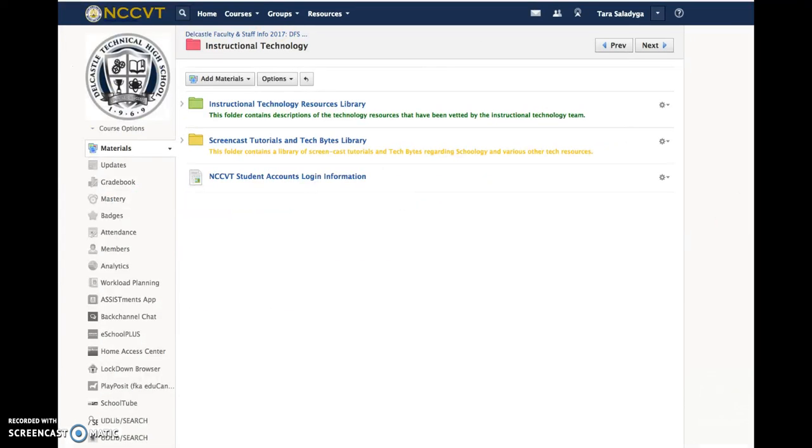These resources are all housed in the faculty course on Schoology, so all staff members have access to these materials. So I created an instructional technology resources library, as well as putting together screencast tutorials, and Tech Bites go out with our weekly staff newsletter and detail an instructional resource that can be used digitally. Let's take a look at the Instructional Technology Resources Library.